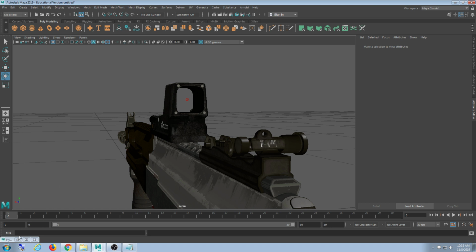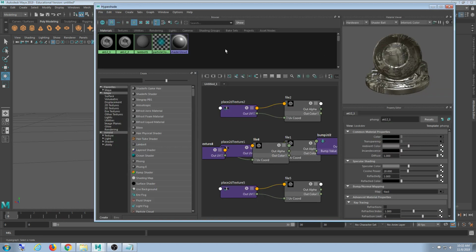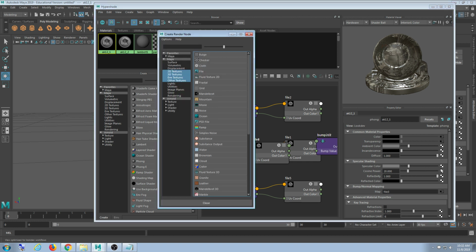I'm just gonna make a guess of where to put this metallic unless anybody's found it. Maybe specular, I don't know.